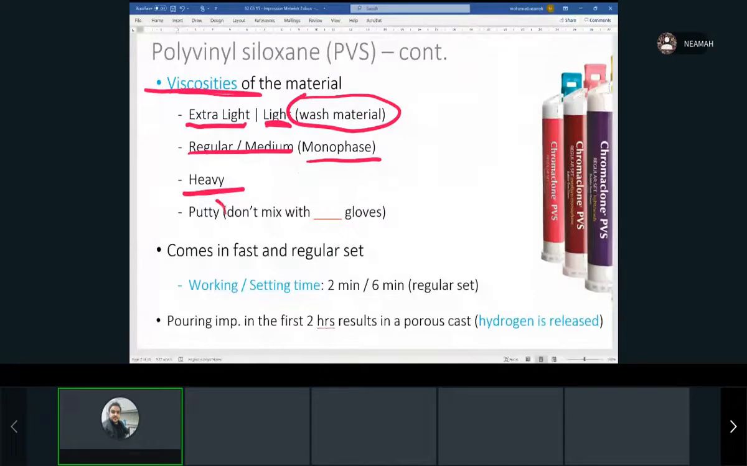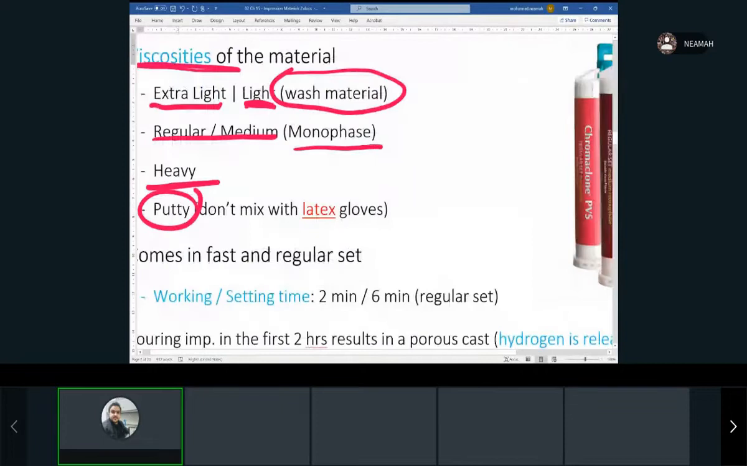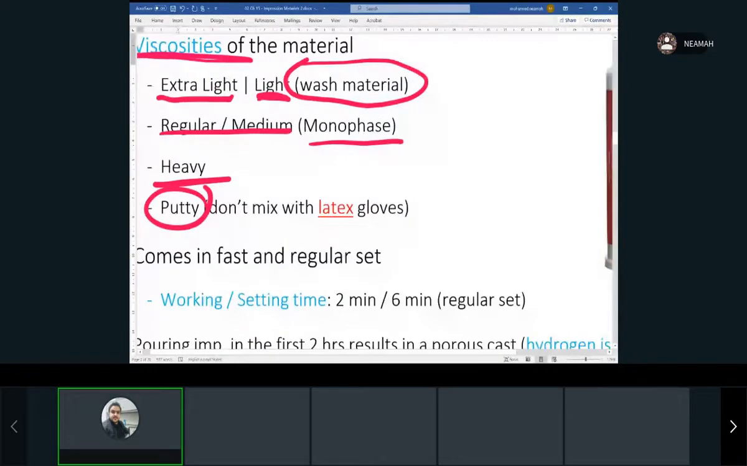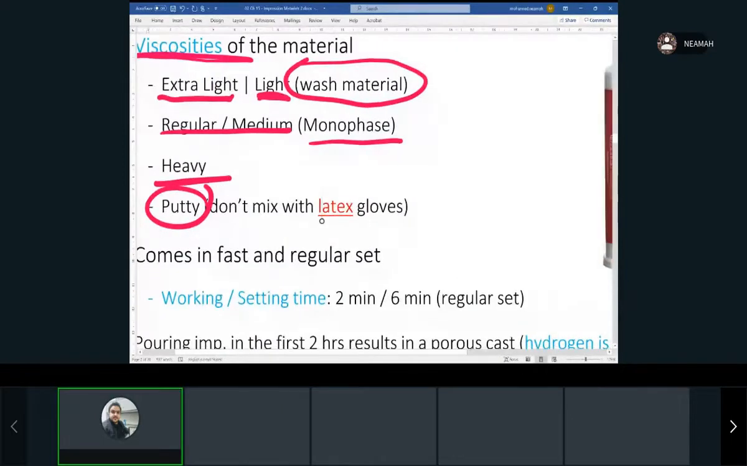And then we have the putty type, which you do not want to mix with latex gloves, because latex gloves can alter the setting time. That's only with putty, because putty you have to mix with your actual hands.